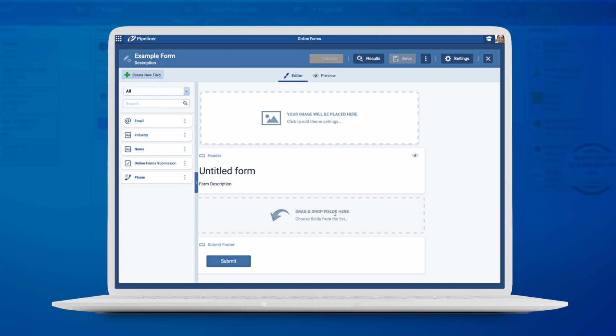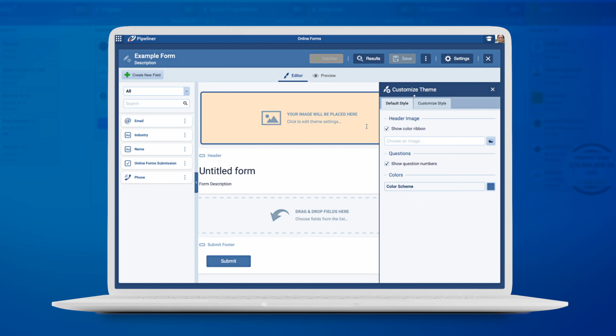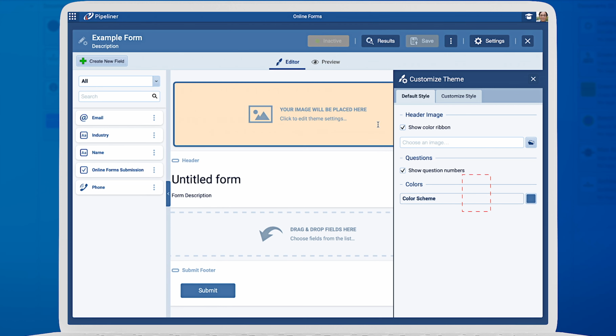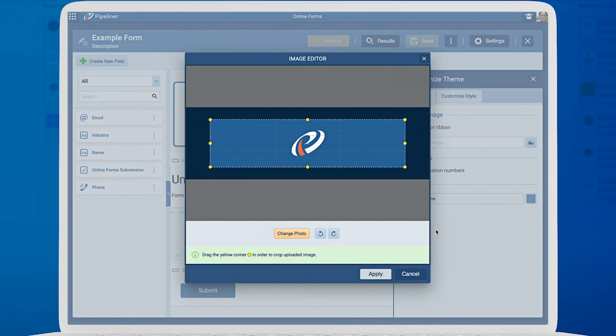When you create a new online form, the online form editor will open to allow you to edit and customize the form. Every form includes the following sections: header image, header, fields, footer. Clicking on the image area will open up a sidebar. Choose an image to use on your form. Resize your image to fit within the boundaries and then apply.